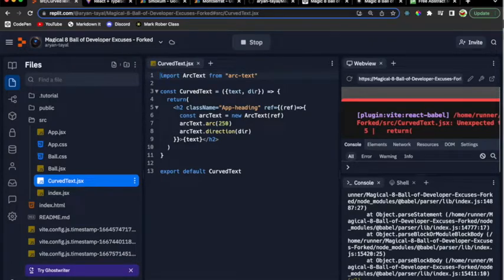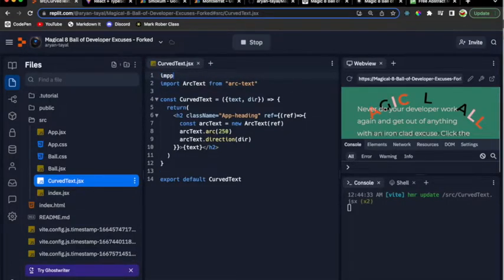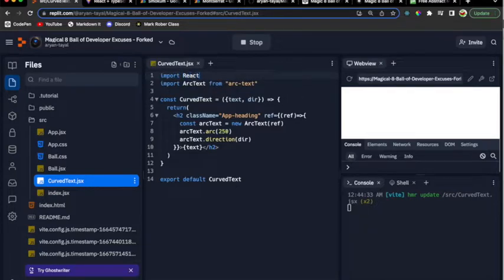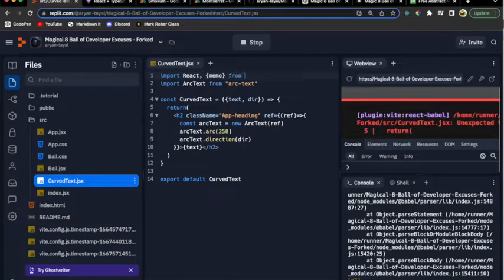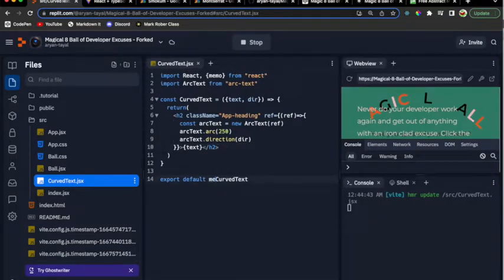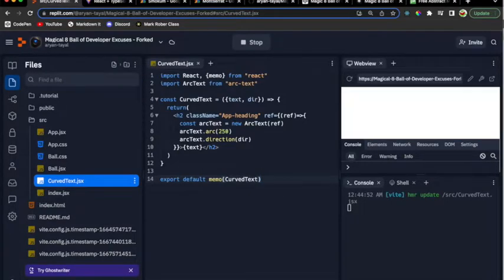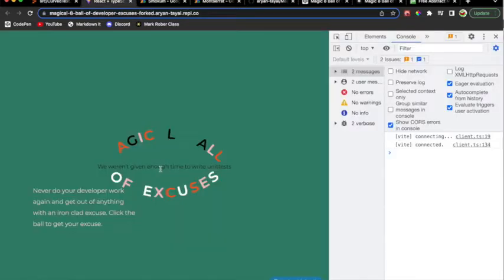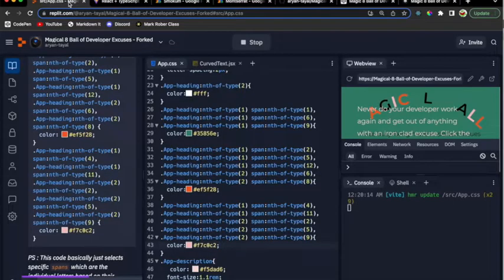So what I can do is import memo from the React package. Import React memo from React. And what memo will do is, if I pass my component through memo, it will only re-render this component if there is a change in the props. If the props are the same, there will be no re-render. So let's try now. Let me click to generate a new excuse, and it successfully does that. Okay, so that was it for our curved text component. Next up, we are going to style our ball.